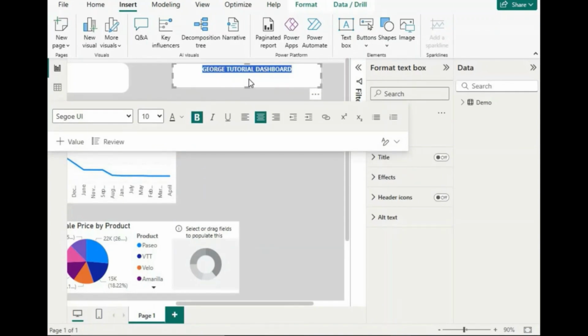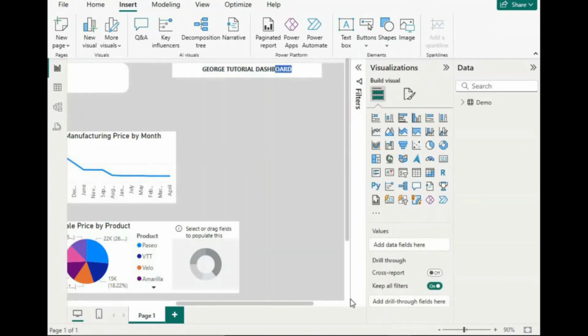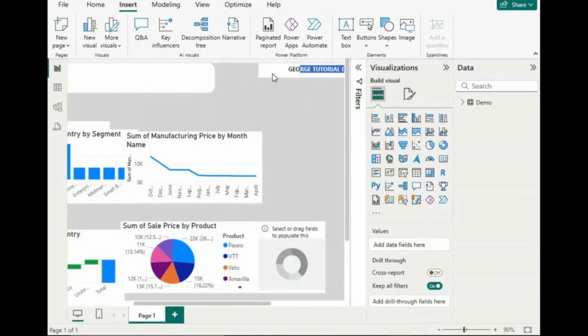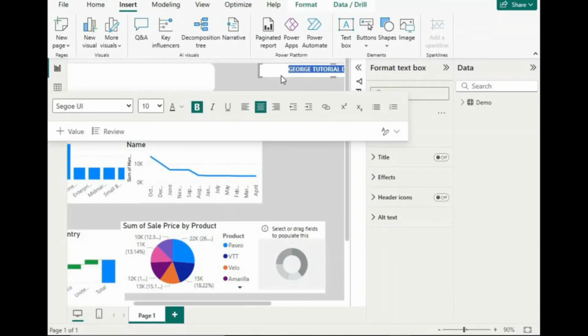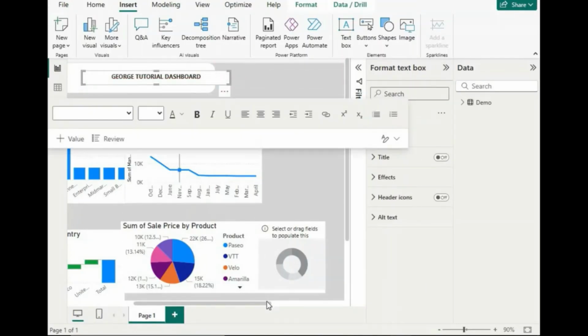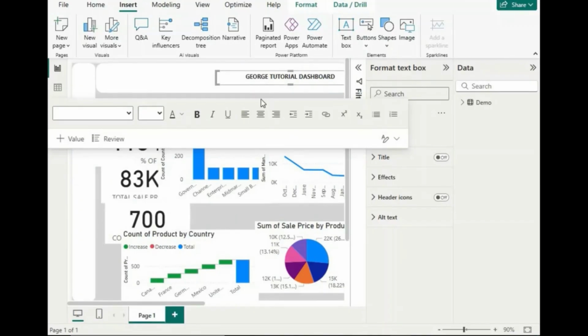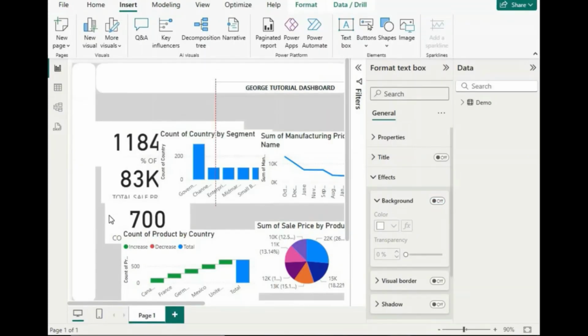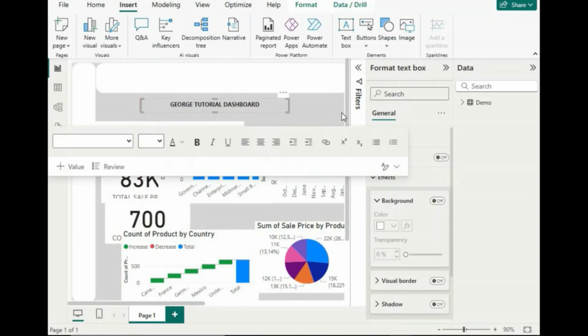Now you can bring it here. We are building a dashboard. Now all we want to do, first we need to remove the background. How do you remove background? You come here to this effect and you turn off this background. Now if I bring this outside here, you see that it's no longer having that white background.